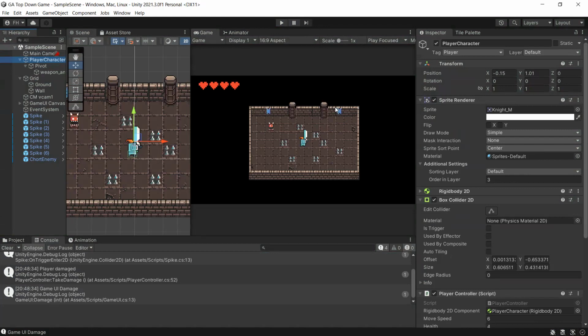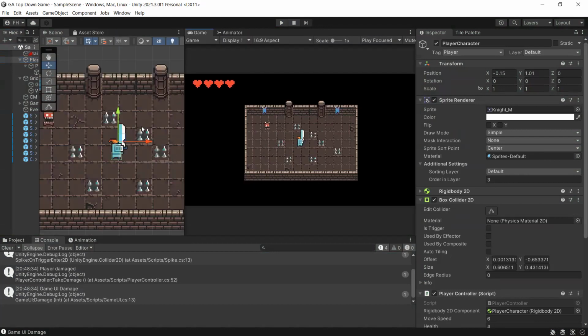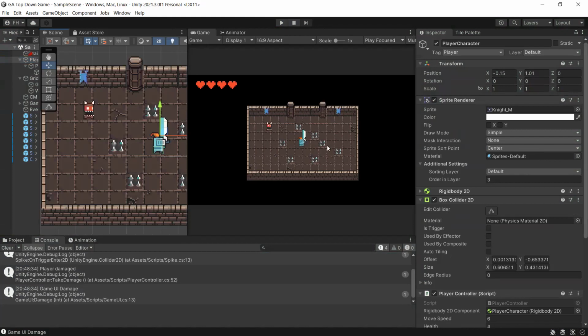So now, we have a very simple game with a character, animations, a very simple enemy, and our damage system. So not bad for what amounts to about 4 hours of work. We have a little game that can actually be really nice if you keep building on it. So let me show you.